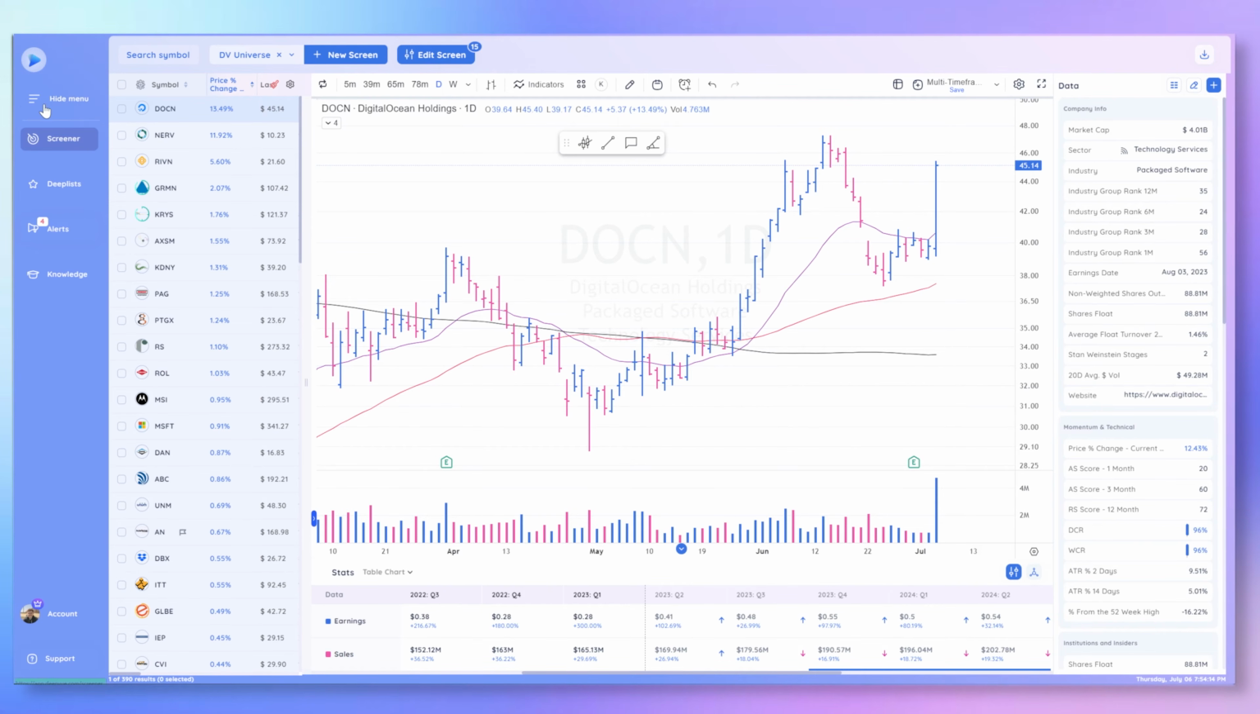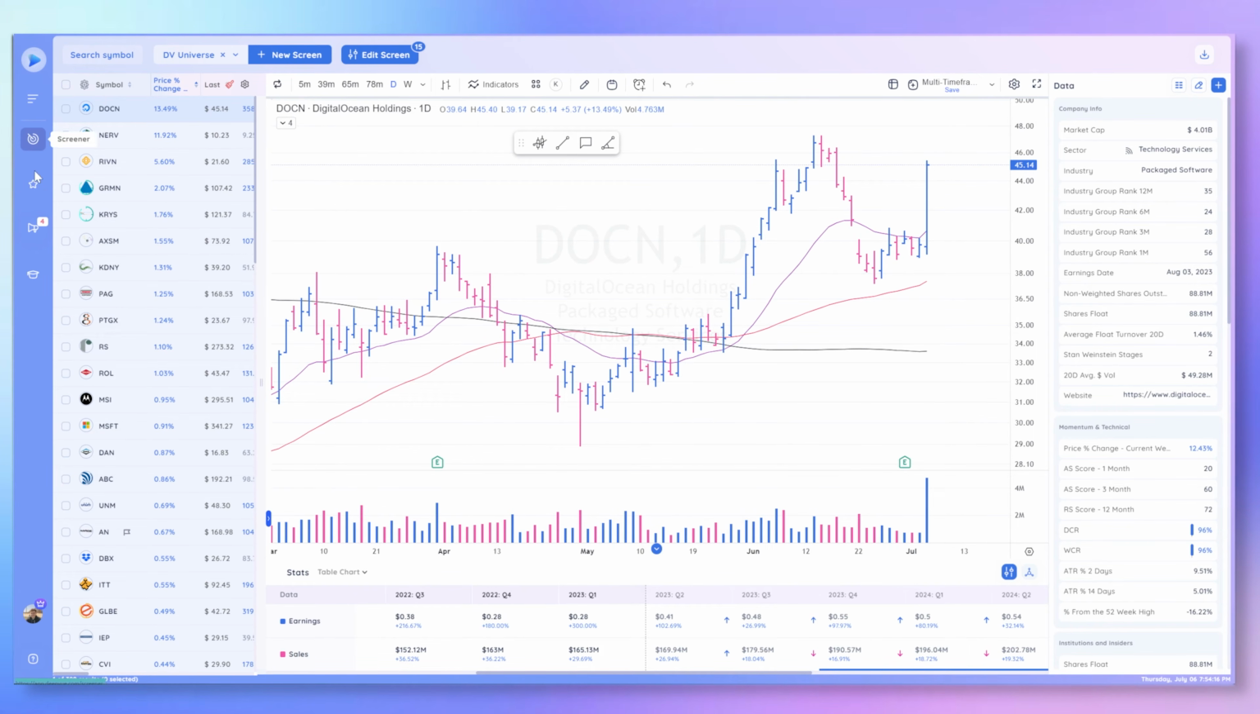So you can go ahead and hide this menu, so you just have the icons here. That's how I like to keep it. But definitely go ahead and feel free to check out all these different modules here. And we'll go through each of the main ones within this video.